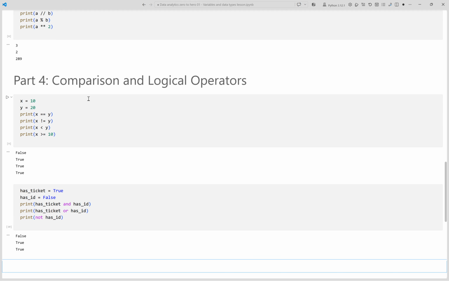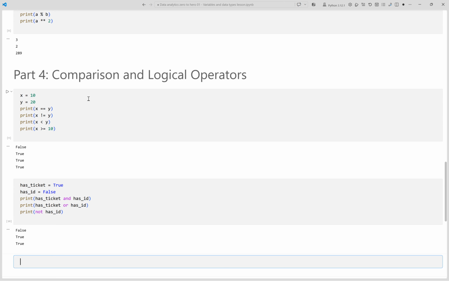An f-string lets you embed variables directly inside text, which is far more readable than gluing strings together with plus. Part 5, Formatting output with f-strings. Running the cell now.